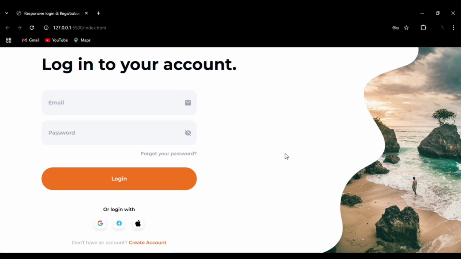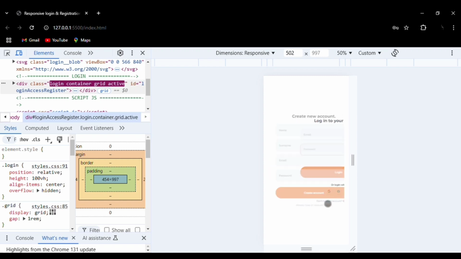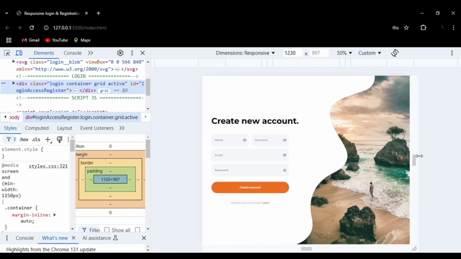This website is responsive. It is also available in the mobile version. You can see the mobile version, and you click on the login button. You go to the create button to login. The entire website is responsive. The source code is available in the description.